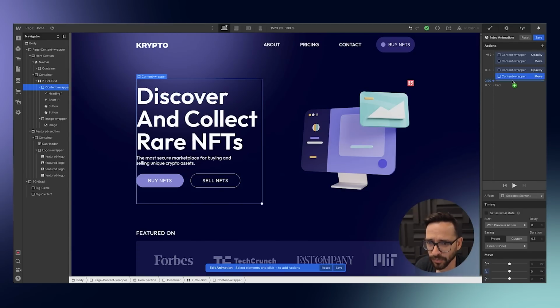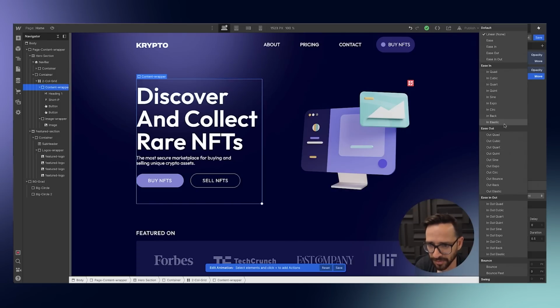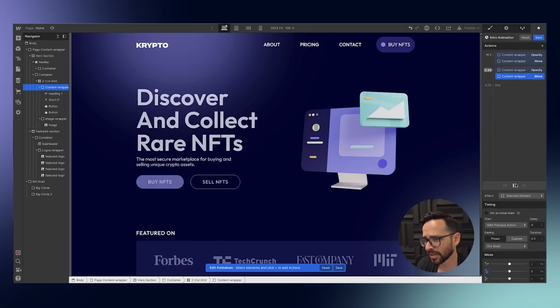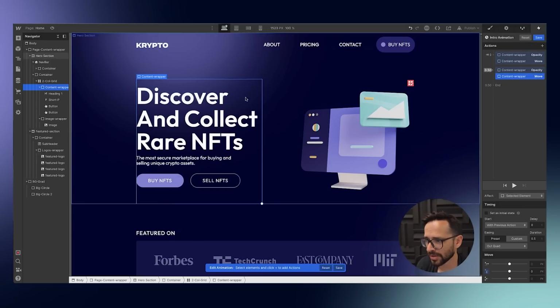It would probably be nicer if we change the movement from a linear animation into something like out quad, so that it's starting fast and then slowing down. This looks a little bit like a more natural animation. So this is pretty nice. The only thing we want to do is duplicate this to this element and maybe this whole container as well.